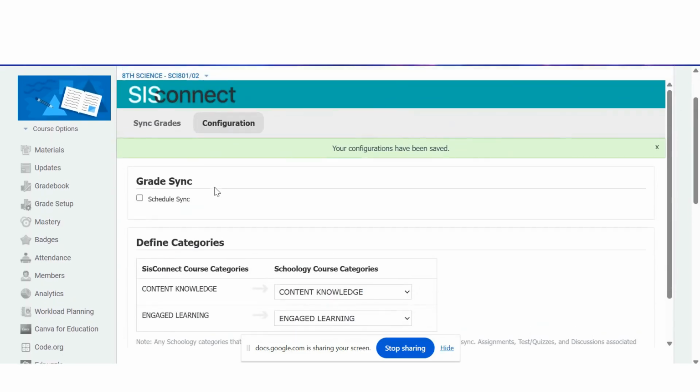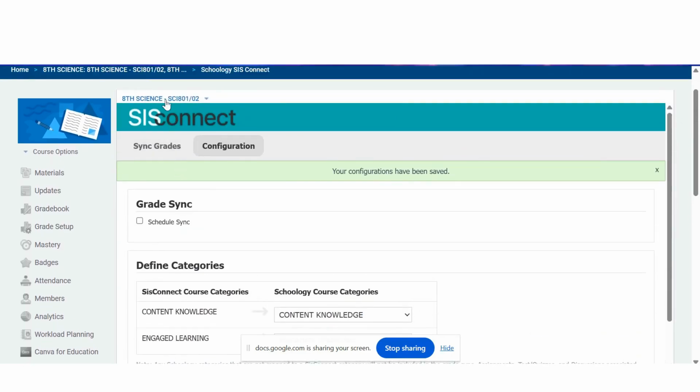Once your configuration is saved, you will then look at the drop-down box above the SIS Connect title, and you will use that drop-down box to go to your next linked section. If you are not linking your sections, you will use the Courses drop-down at the top to move to your next class period.